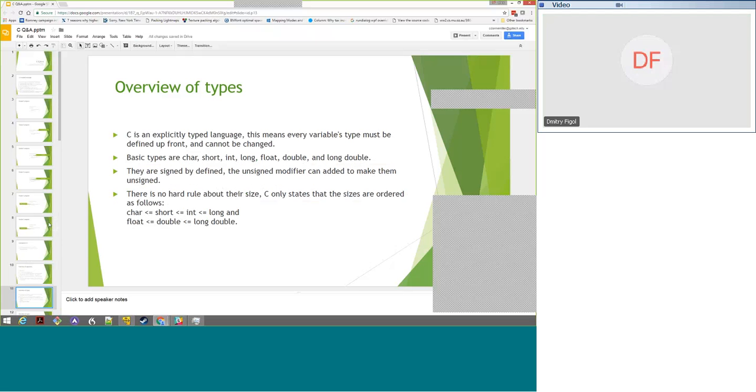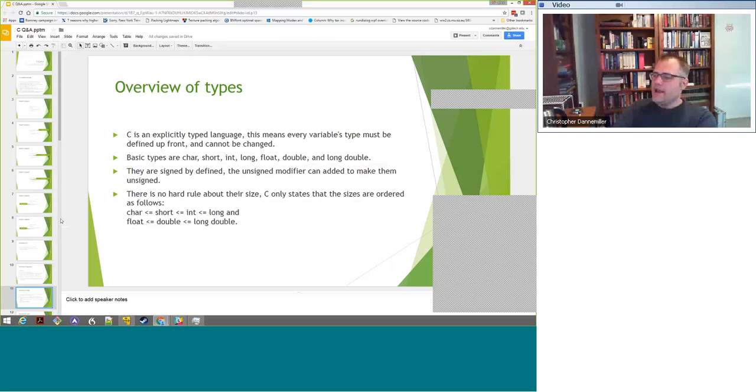Let's see here. So you mentioned you have a Python background. One of the major differences between C and a language like Python is that C is what we call an explicitly typed language. This means that when you create a variable, you not only have to create that variable, but you have to say what that variable is in terms of its type. And once you create that variable, as long as it's in the current scope, and we'll go over what scope means in a bit, it can't change types. It's immutable in terms of type.